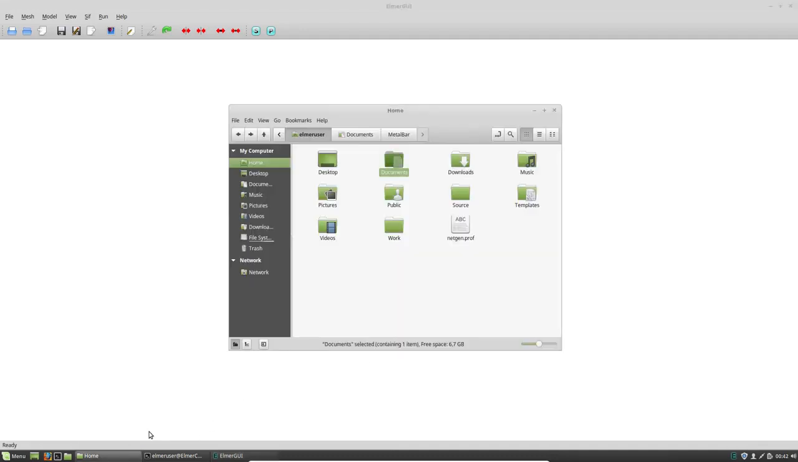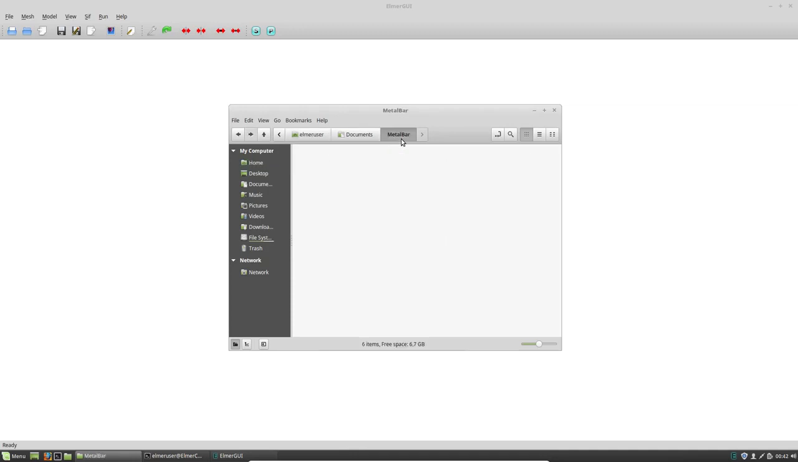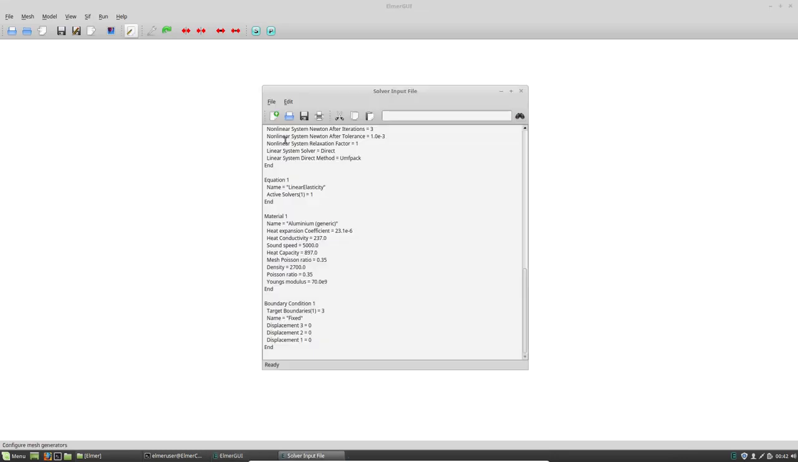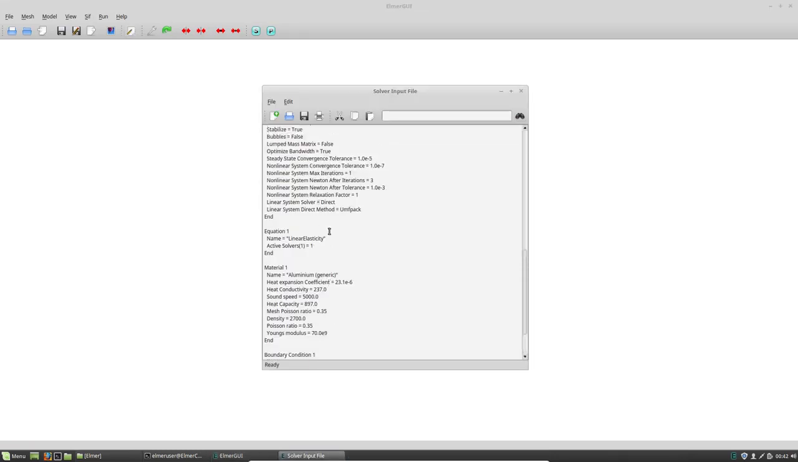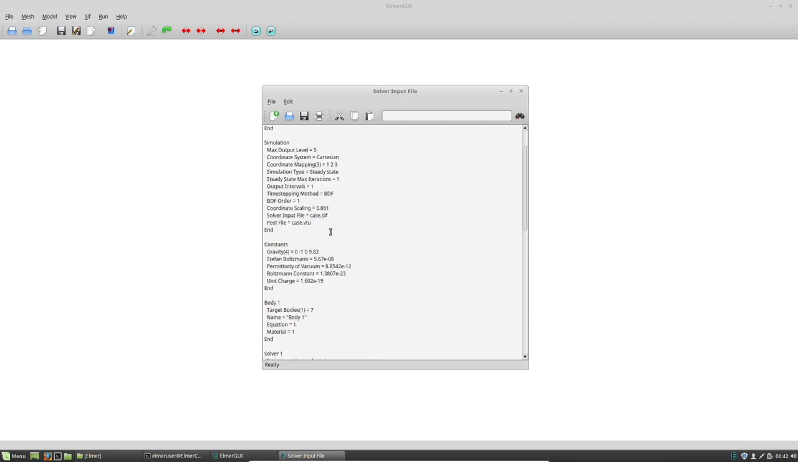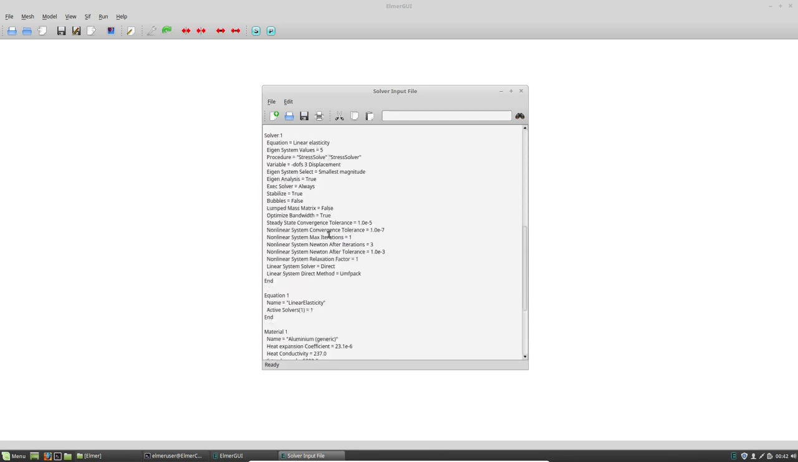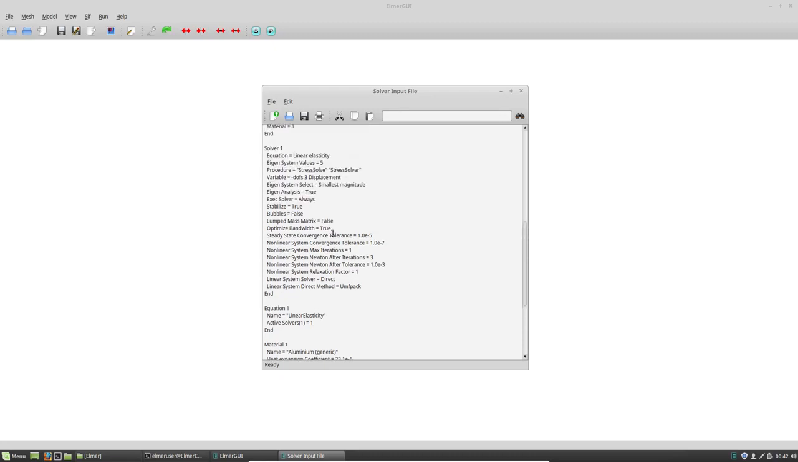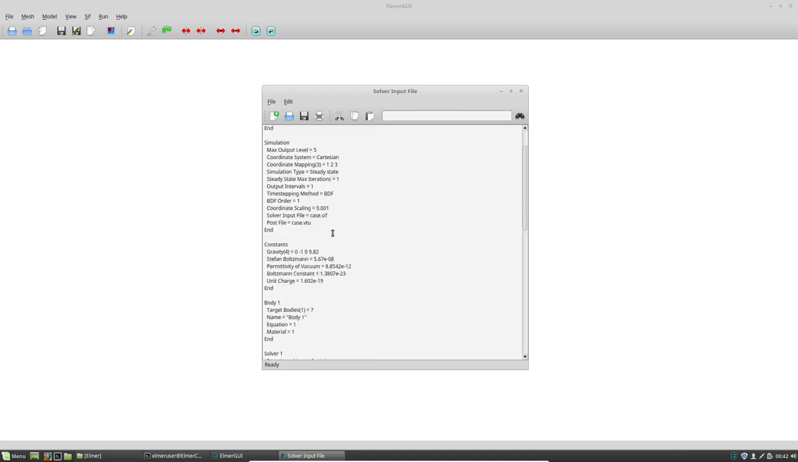So if we go to our file manager, now we have in our project folder the Elmer folder, and in the Elmer folder all of our project files with our solver input file. And we can read the solver input file in here, and we can also edit it in case we need to do so. And everything looks just like it is supposed to look, which is the way we set it up with the GUI.